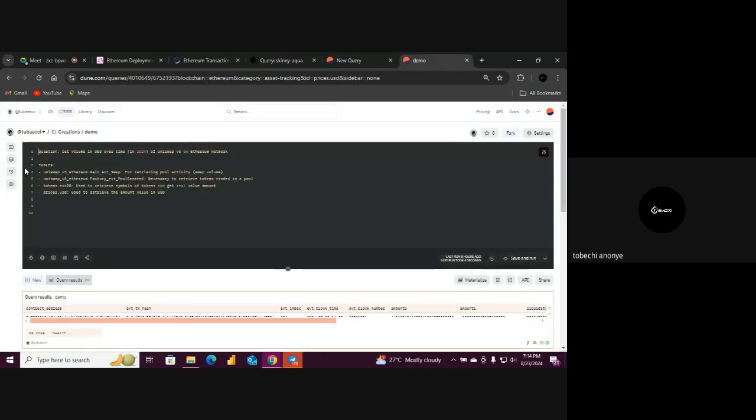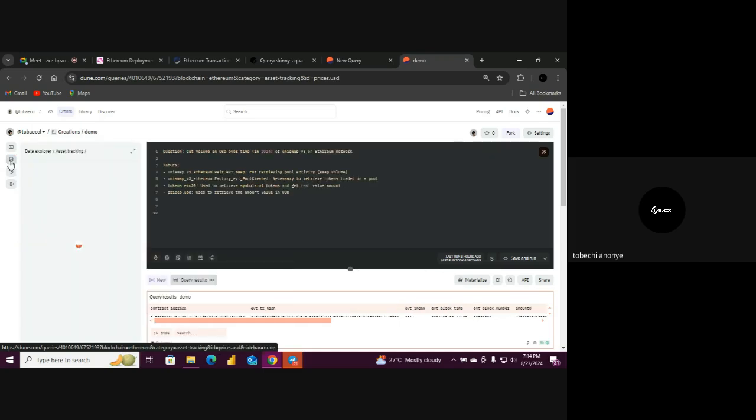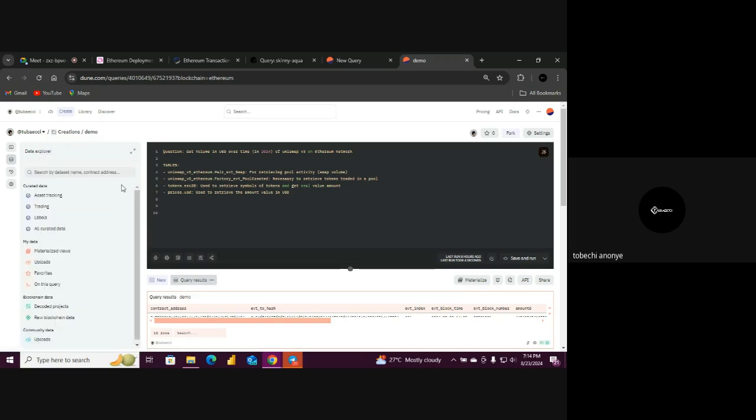So, like I said, Dune is no different from Flipside if you look at it closely. Let me just go to it. So this is the main page. This is the very first page, and these are the tables we're working with.